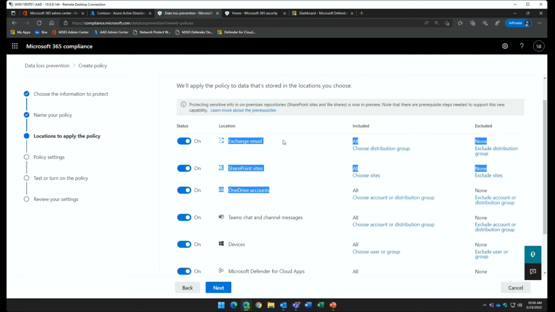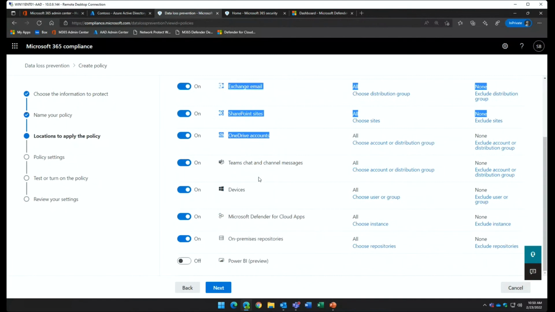You can deploy this today. A5 is introducing everything below here. So it's the Teams chat and channel messages. It's endpoint data loss prevention on your devices. It's integrating your data loss prevention capabilities with third-party SaaS apps. So that's using Defender for Cloud Apps. So if you wanted to use your DLP and AIP policies on a Google Drive, for example, you can do that with this integration, as well as on-prem and Power BI.